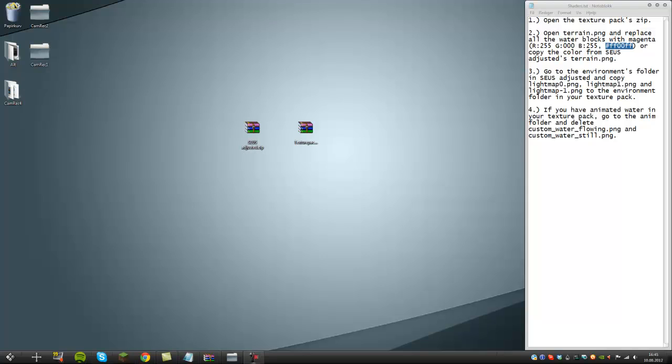In this tutorial I'll show you guys how to make any texture pack work with the version 10 shaders mod. So if you haven't seen my tutorial on how to install it, I will leave a link in the description. Same goes for every link you will need.